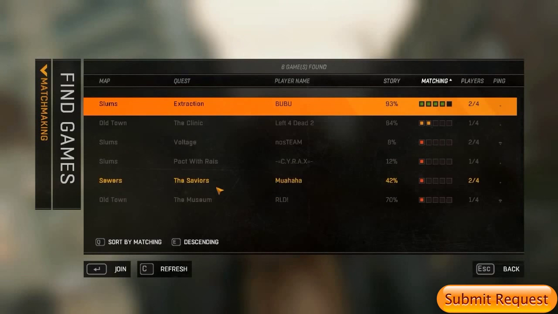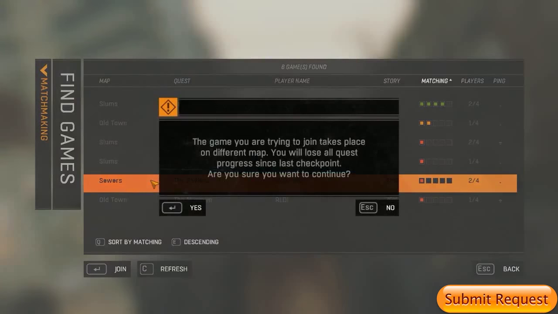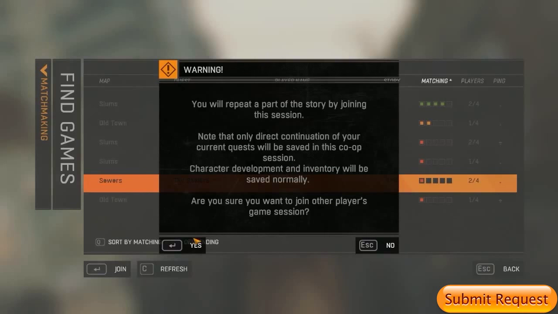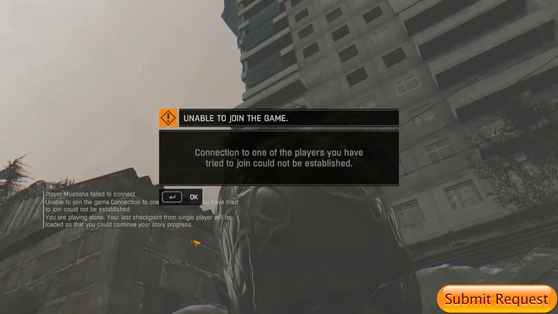Let's go and see if I can. Sewers, let's go. But as you can see, I already showed you one that can enter. So if you have the same version of your game and you are playing in the same home or even in the same country, it will be working fine. Sometimes this fails because of versions, as I said before.